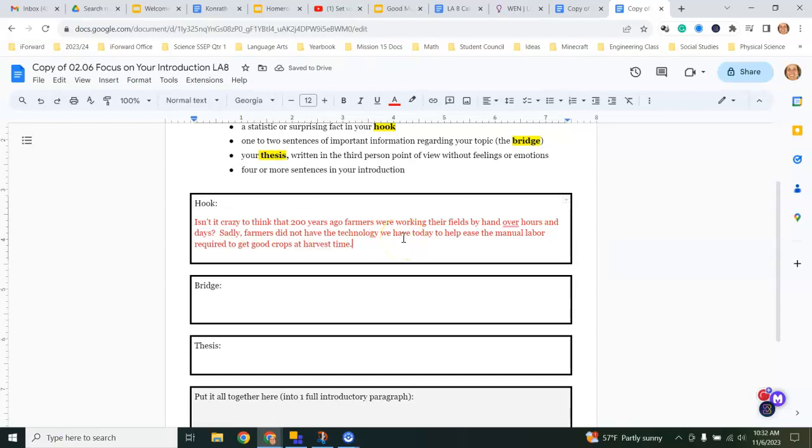So you might say something to the effect of, isn't it crazy to think that 50 years ago, people didn't have a cell phone? Sadly, communication was very delayed in years past. All right, so 1 to 2 sentences for your hook. Statistic, surprising fact, something to make your readers stop and think. This next part, the bridge. So if you need to, pause the video so you can write your hook.